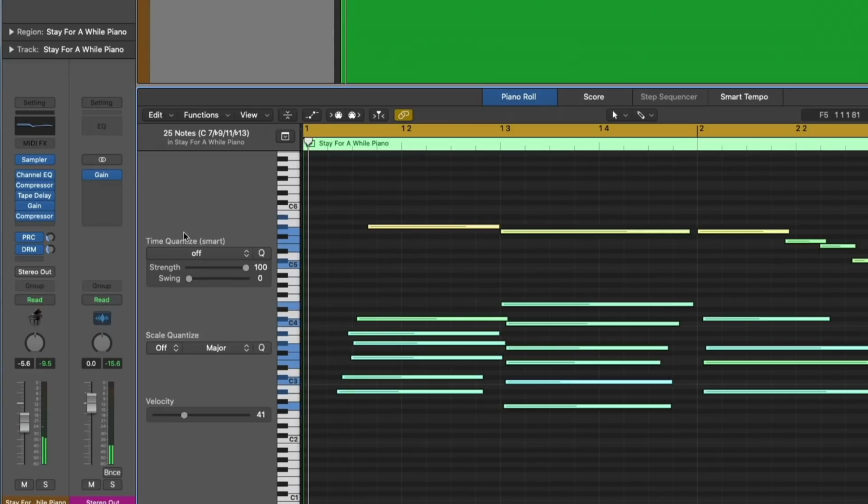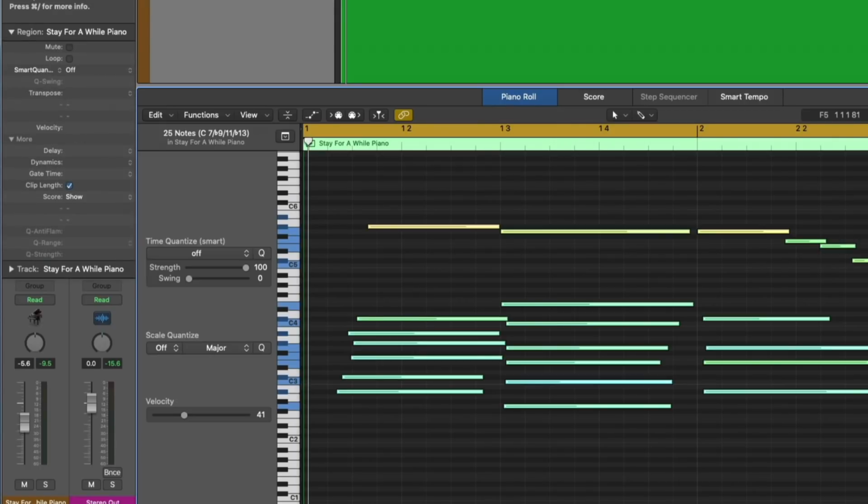Now we can see in the time quantize section here within the piano roll editor, we have smart. If I go into the region inspector, and if you don't see the inspector, just click on the I at the top or key command I. And right here, we have an option for quantization.